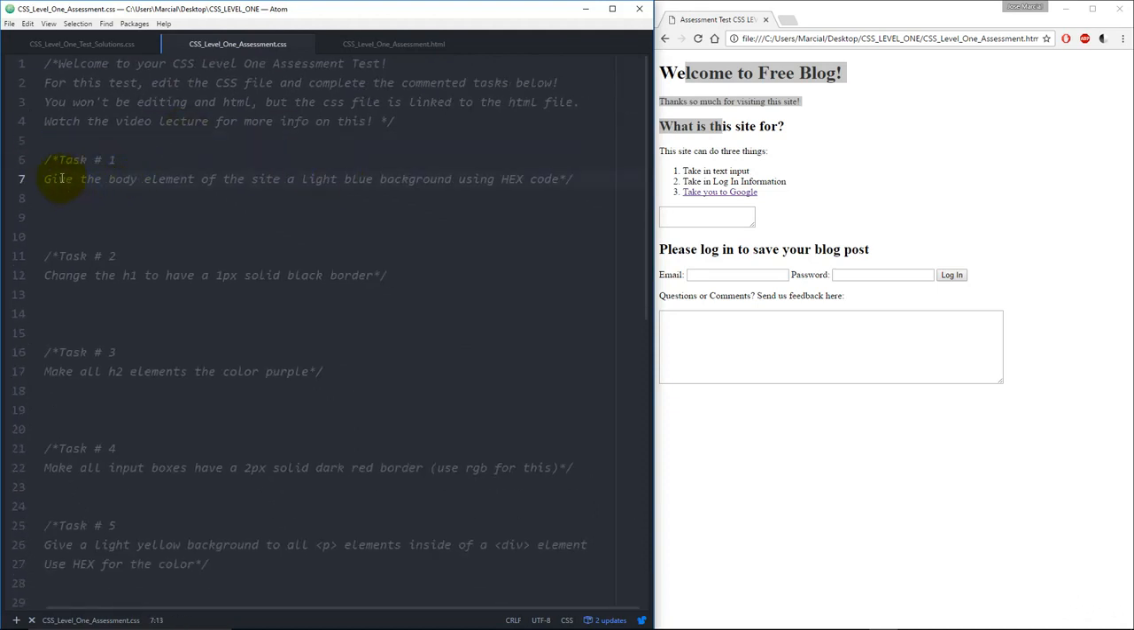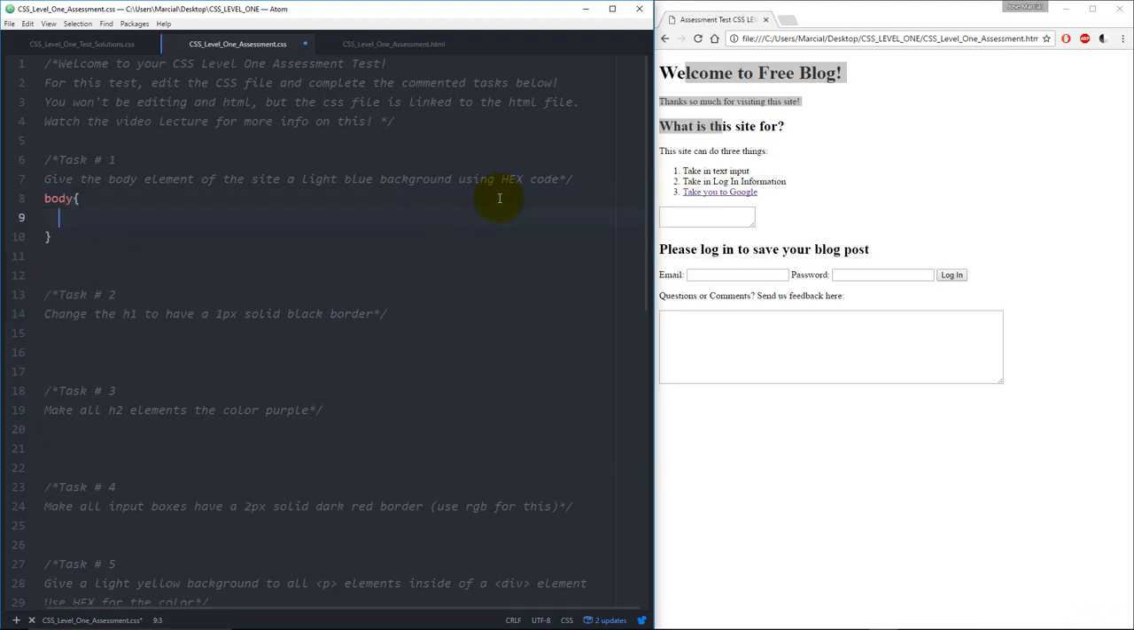So for instance, it says give the body element of the site a light blue background using a hex code. Remember, just to do this first task to walk you through what the assessment will be like, you'll follow along. So it says give the body element. Okay, so I know I want to grab the body and give it a light blue background.